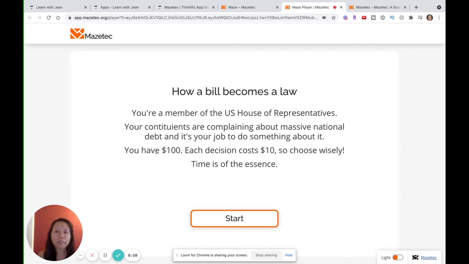And you can see that here in this scenario, I have $100 and each decision costs $10. So if I don't choose the right decision, it's costing me money. And that's how I know I didn't do well on that maze. So now let's take a look at another maze.